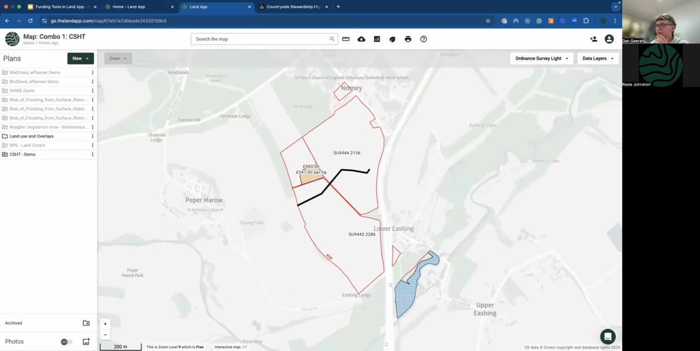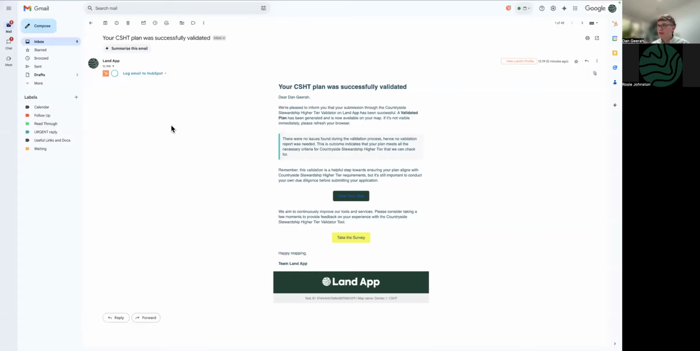There we are. So what I've just received, just to show you, I'm going to open this screen, is firstly an email from Land App. You get an email from Land App that says your stewardship higher tier plan was successfully validated. And it's telling me that everything I've done is within the remit of the stewardship higher tier.